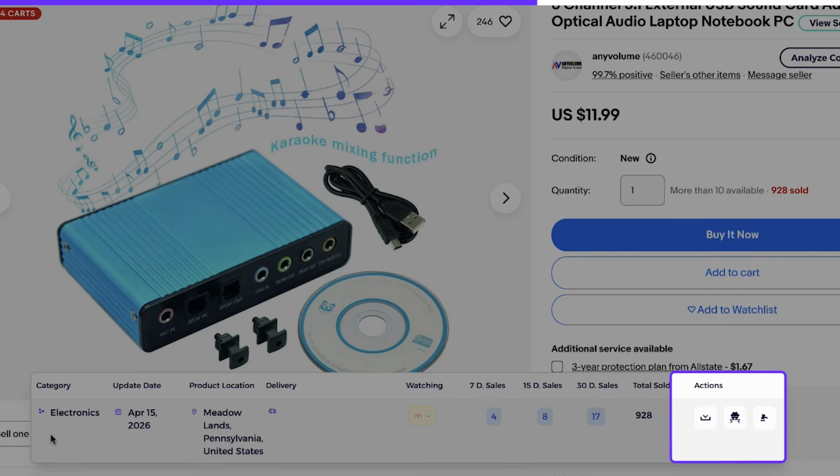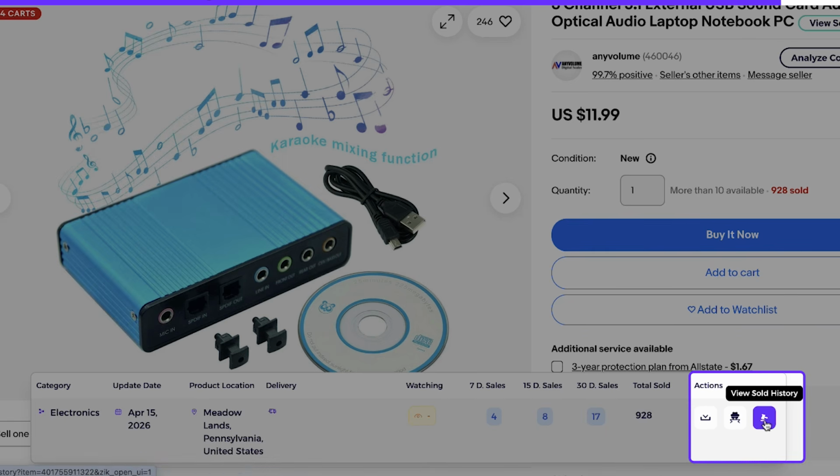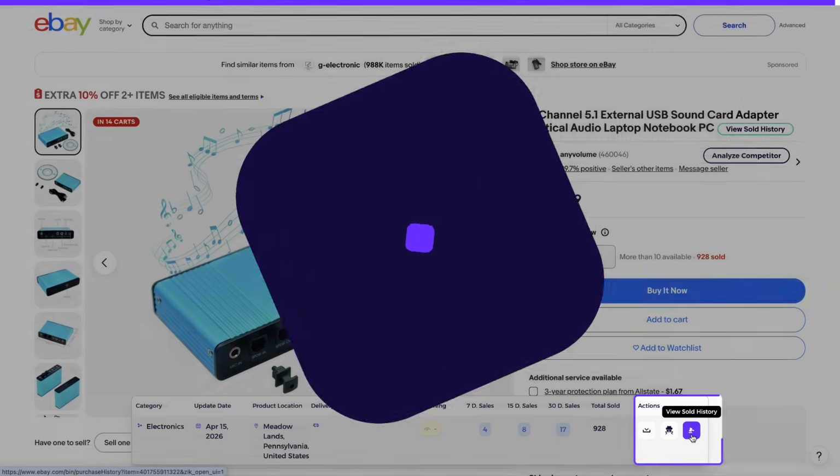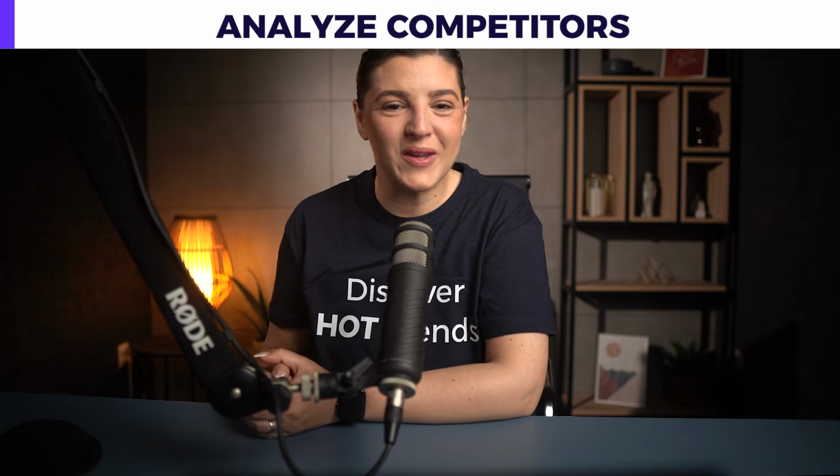At the bottom, you also have some quick actions. For example, you can click Save Competitor, and that seller will be added to your competitor list inside the extension and also inside your ZIK account. In addition, you can quickly view the competitor store or check the full sold history of the product, all in just one click. Now, let me show you what kind of valuable data you can get while using the extension.